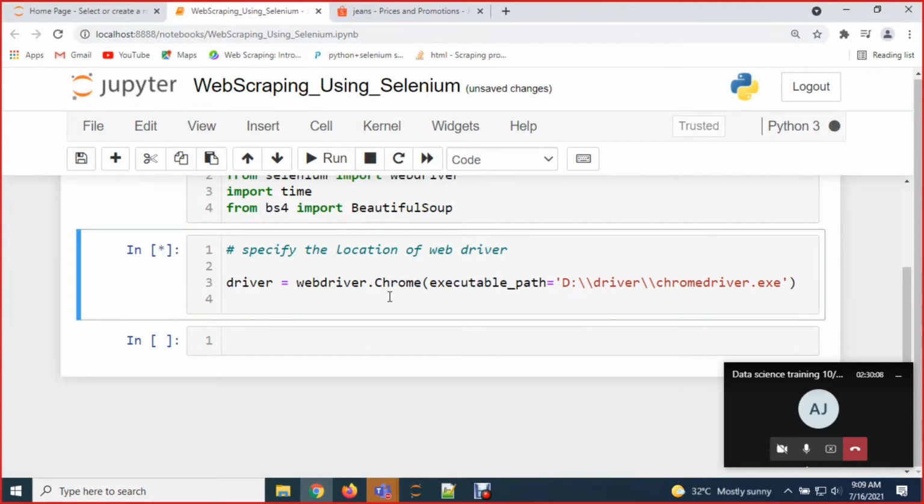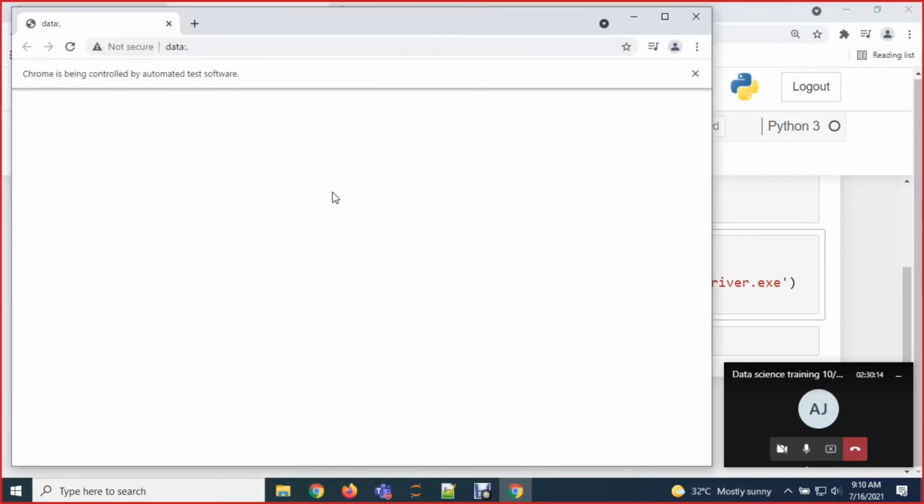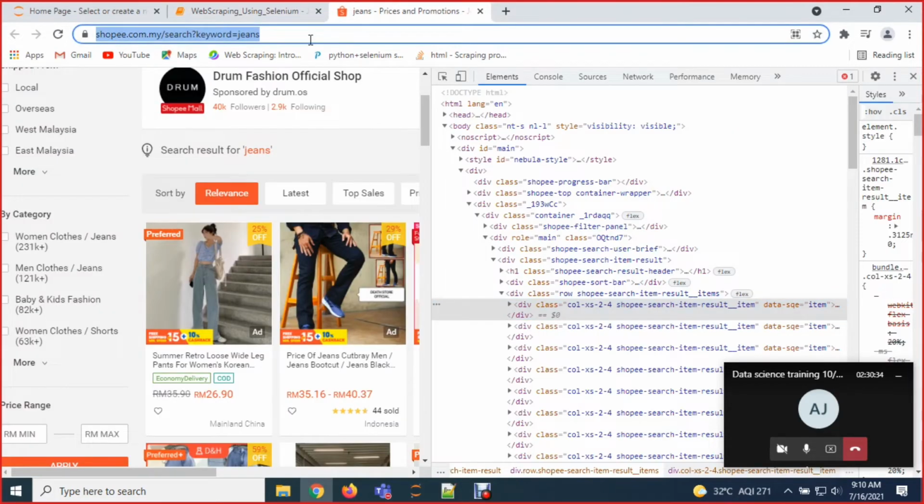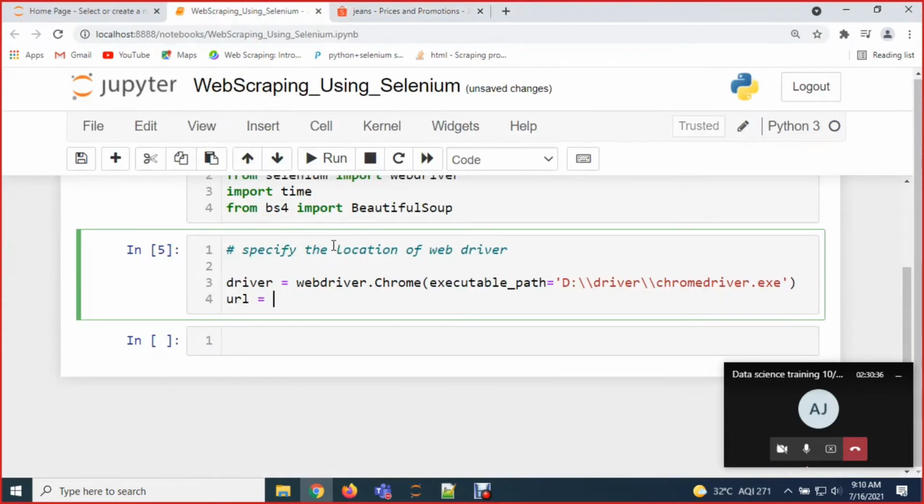Okay, so guys, for the meantime, I'm going to close this window. This window is automatically opened by your browser, so I'm going to close it. Now here, in this Chrome, we are going to specify a URL. I'm going to create a variable called URL and specify the URL, let's say for jeans. I'm going to copy this URL and paste it over here.